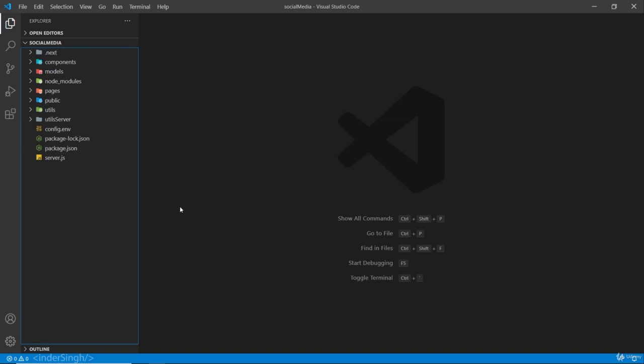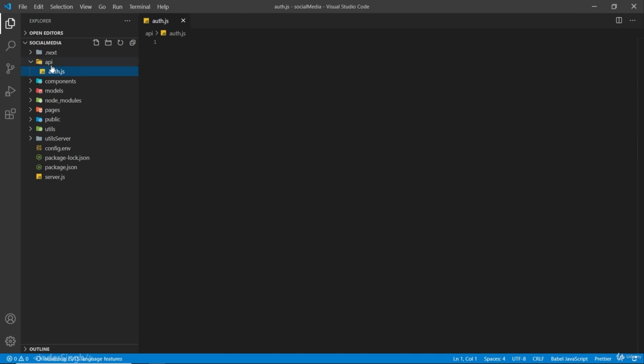So now let's start working on our API routes for sign up and login. First of all, inside the root, I'm going to create a new folder, API. And inside here, we're going to first of all have two files, auth.js, and the second one is going to be signup.js.